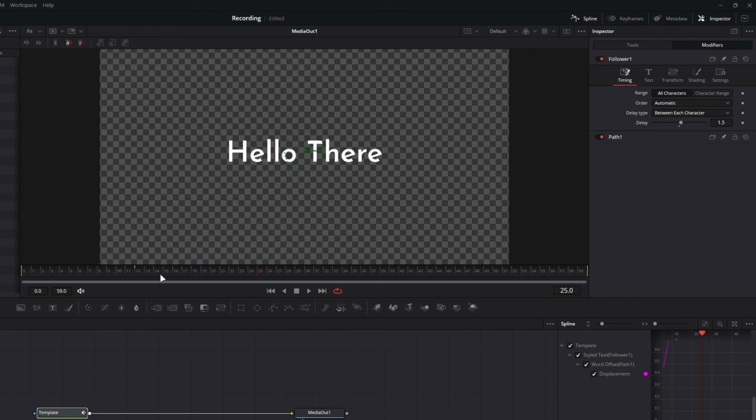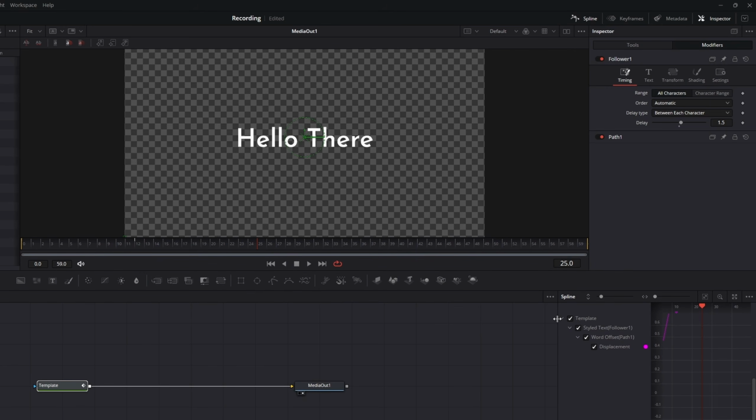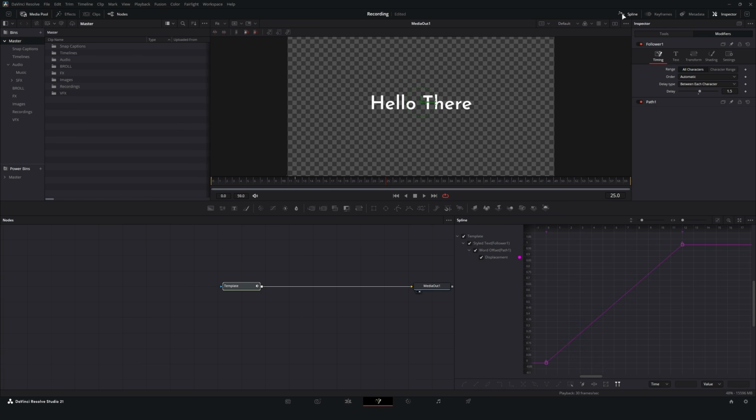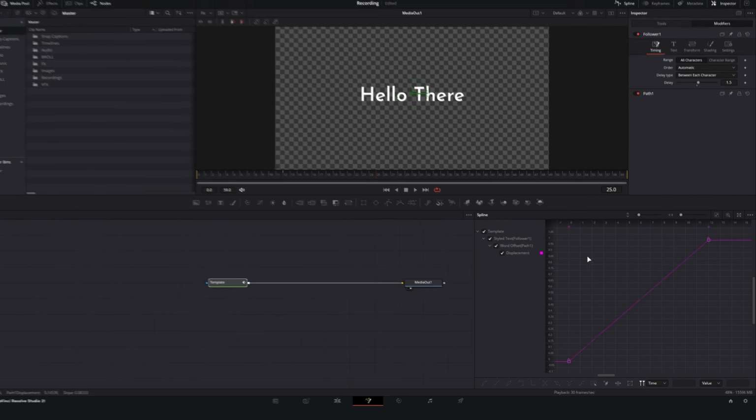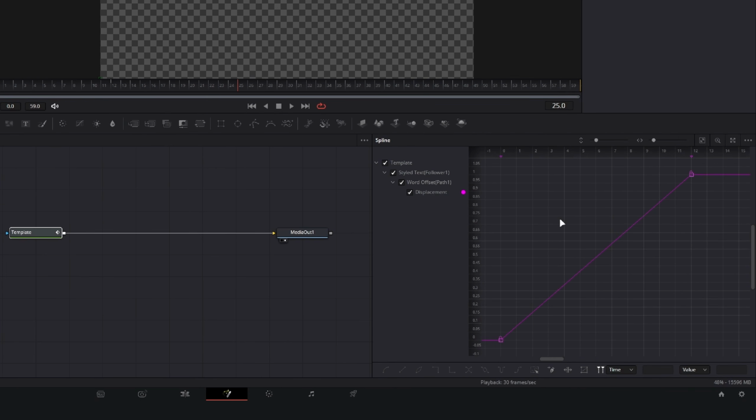Now we get to make it look and feel good. First step first, let's go ahead and smooth out our animation. I have my spline menu open up here. It's this option in the upper bar. And by default, you should have the displacement checked on, meaning how much has our text moved.